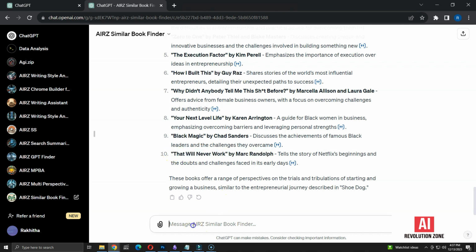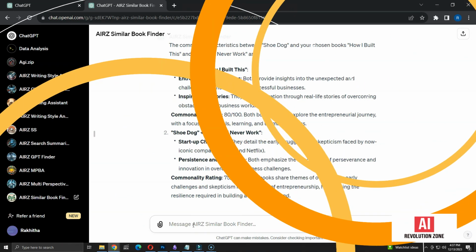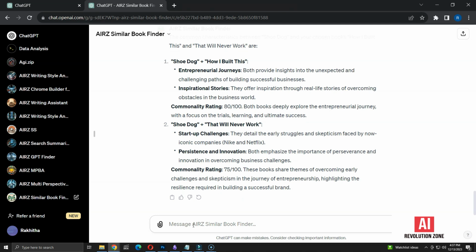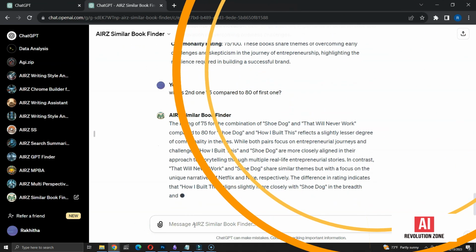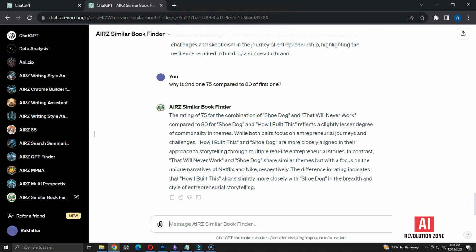I am choosing numbers 6 and 10. Now, I have the analysis for common characteristics, and rating for similarity. Keep in mind that these ratings are not perfect, and will change every time. It should be only used to get an idea about the similarity, compared to other books. Now, I'm going to ask, why the second book has lower rating compared to the first. Now, it explains the reasons for the rating. So, we can keep asking these questions until we have enough information to choose the right book.